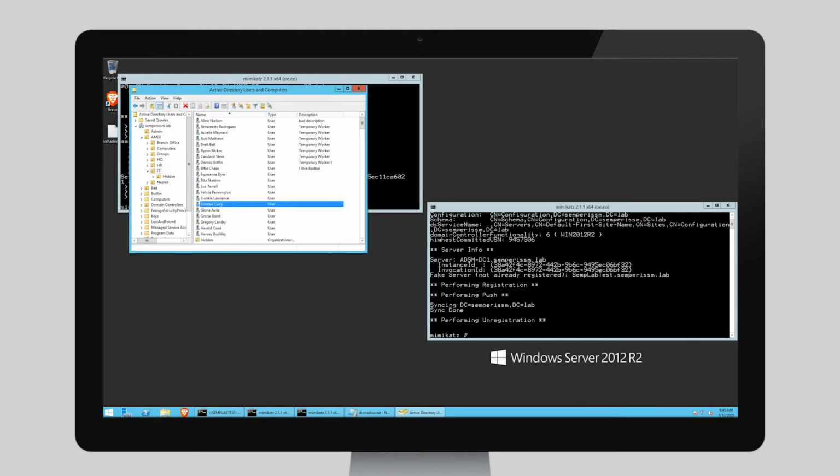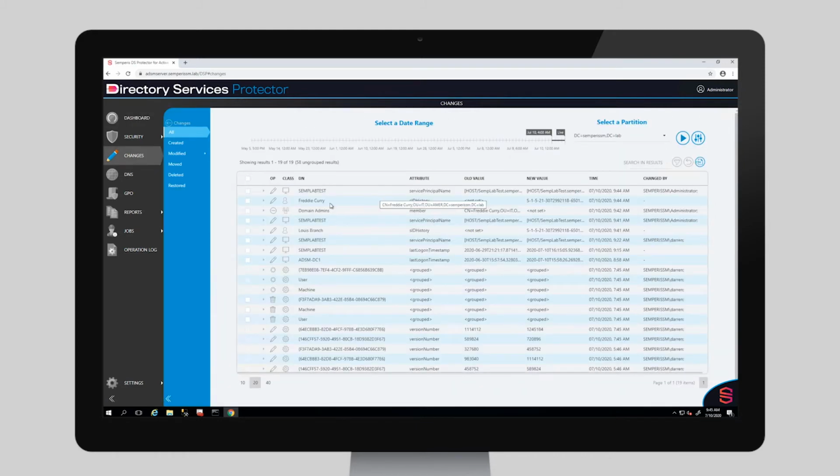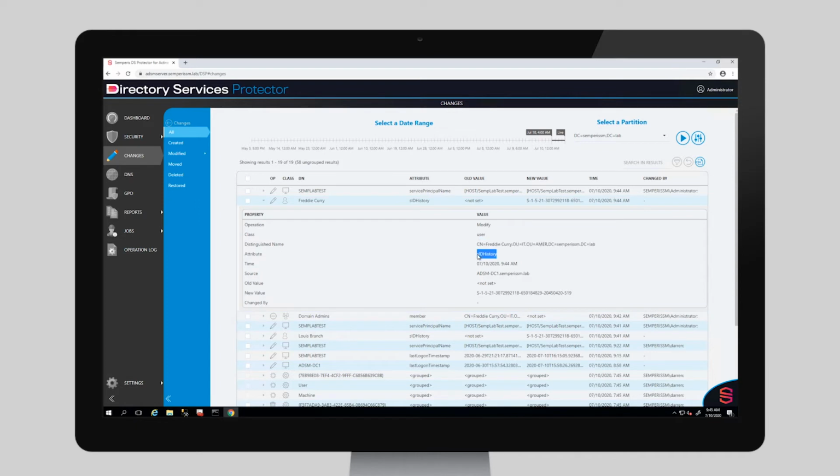Now let's go over to DS Protector and see the ways in which DSP can help not only detect it, but also revert these kinds of changes. The first thing to note is, if we go into the Changes page, we'll have detected the change to SID history, even though it never hit the security event log. There's the event showing Freddie Curry's SID history attribute was modified and the SID history that was put into it.